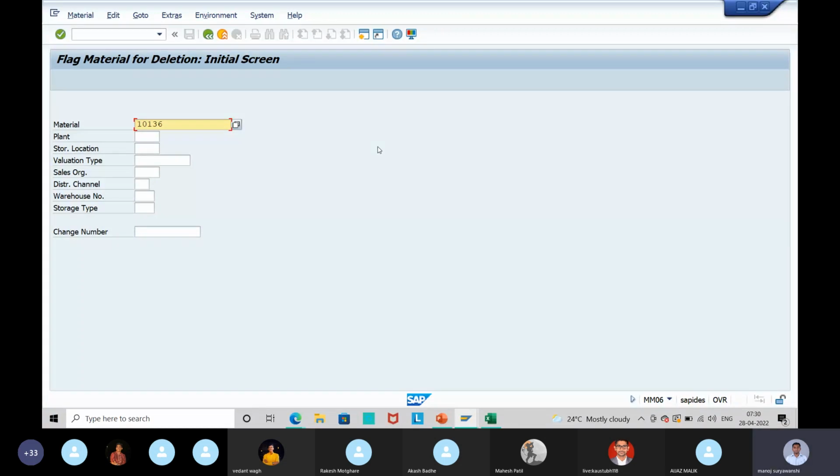Now it may happen by mistake, कोई अगर उसको परचेस करता है या बाय मिस्टेक कोई उसका इन्वेंटरी मैनेजमेंट, मतलब कोई स्टॉक आपका उसका पड़ा हुआ है and user tries to issue it, you don't want those movements to happen. आप उसके ऊपर परचेसिंग नहीं चाहते हो, आप उसका कोई भी मूवमेंट नहीं चाहते हो. In that case you want to delete that material, you use this transaction code flag material for deletion MM06.